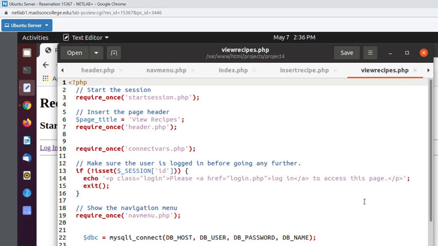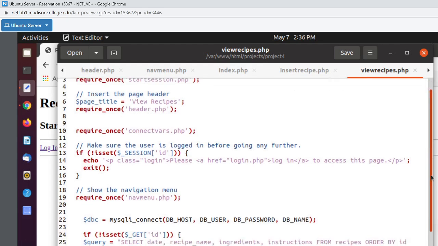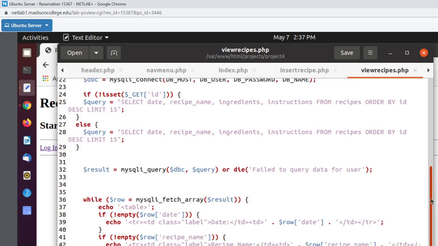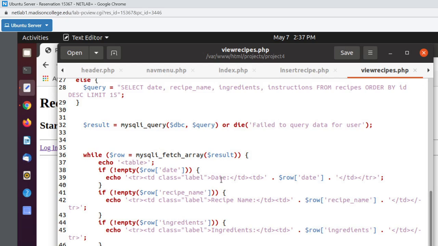And then the view recipes page, again, has the same header and navigation. And then connecting to the database and making sure we can select all the information from the database and then echoing it out in a table.